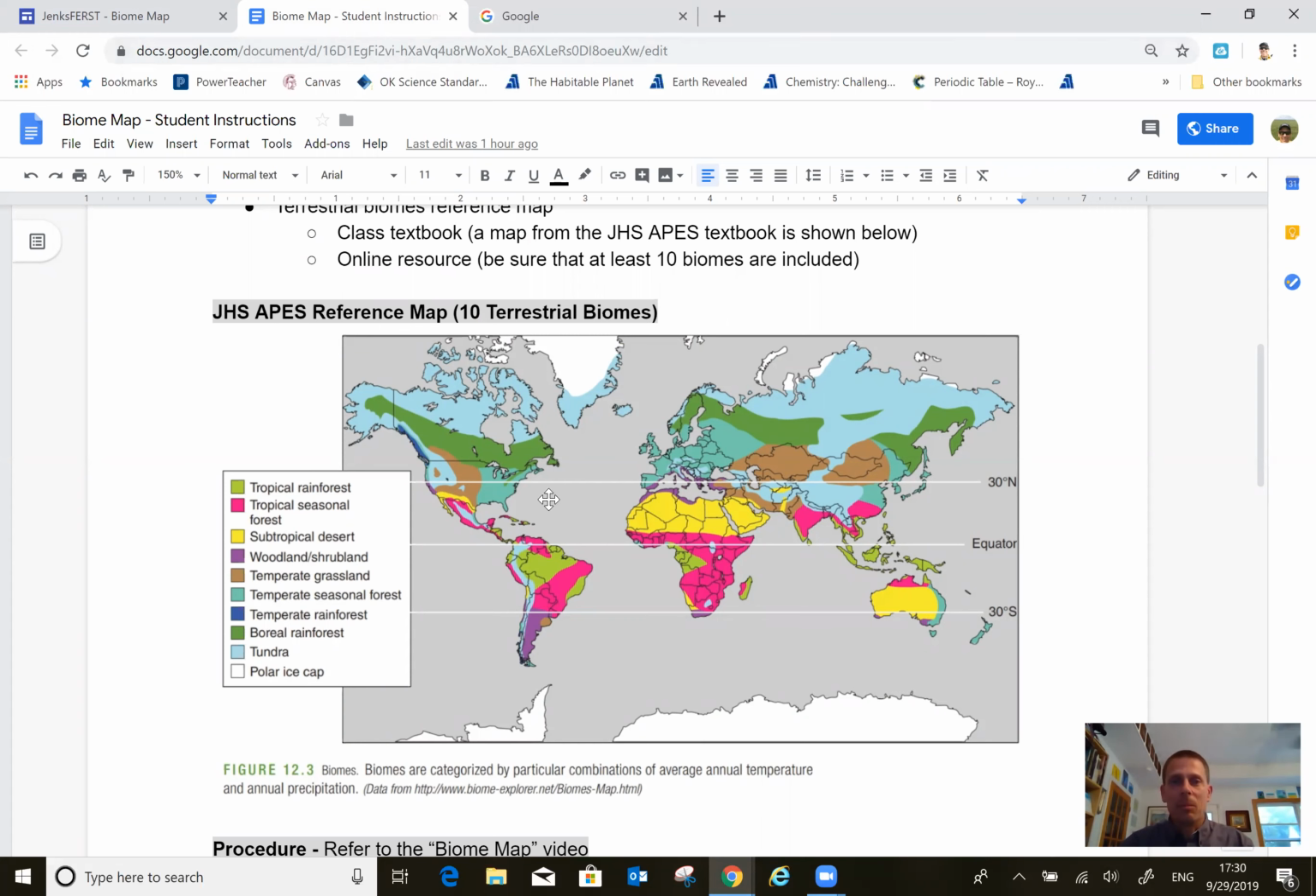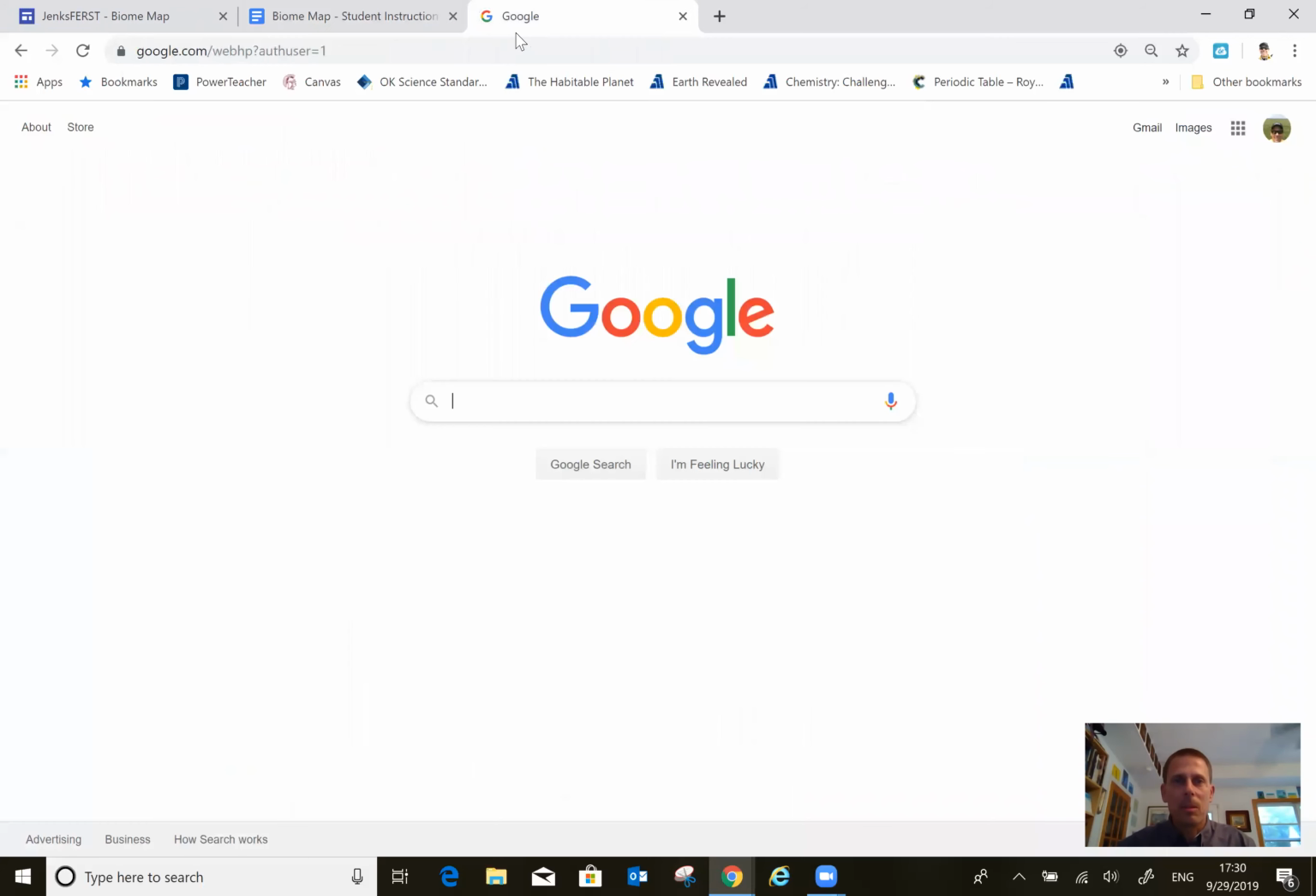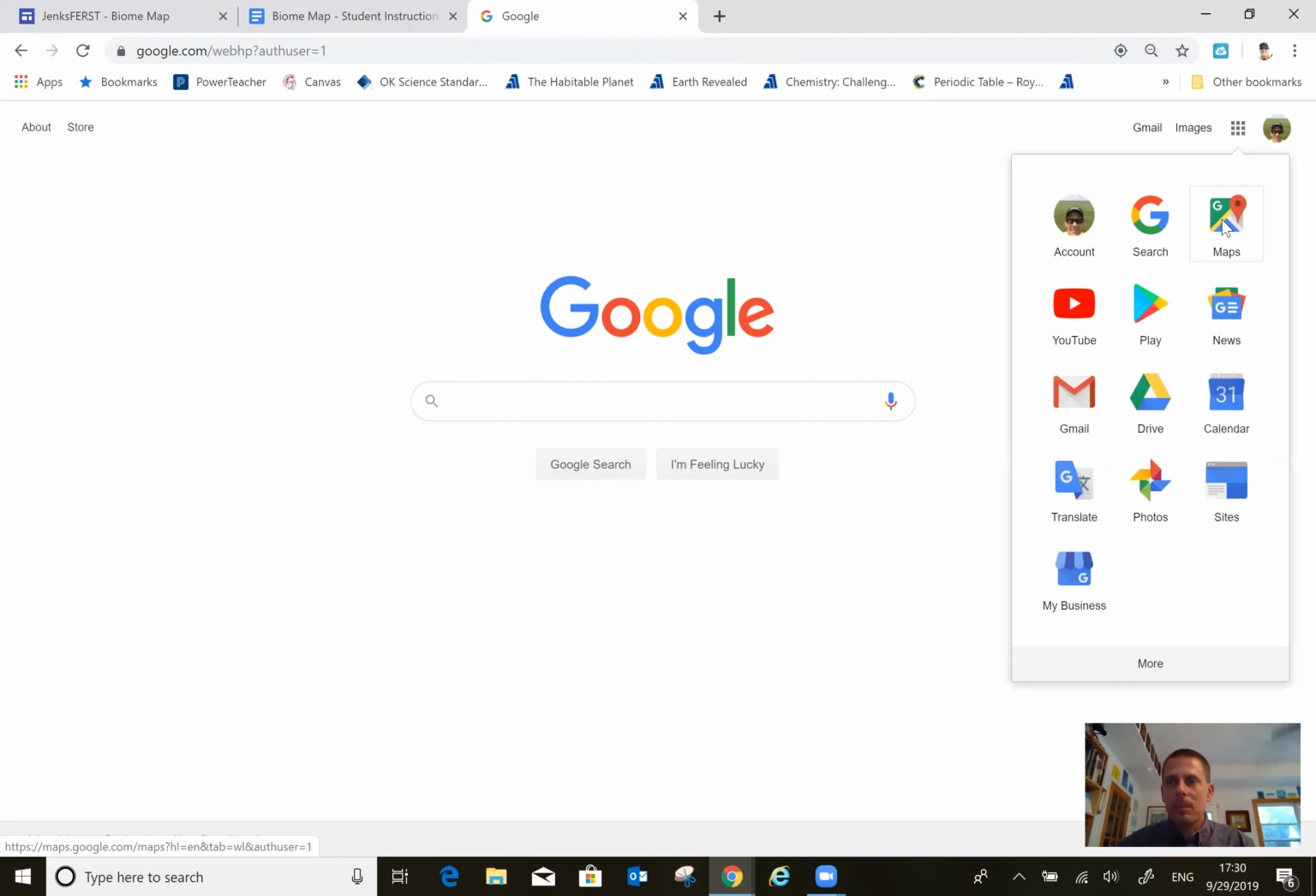But this will be the map that I'll be referring to whenever I'm determining the location of the different biomes, and also the color code that I use within the map that I'm creating. Okay, so let's go ahead and get our map started here. Within your Google account, you need to go to Google Maps. So go to the apps, go to Google Maps.